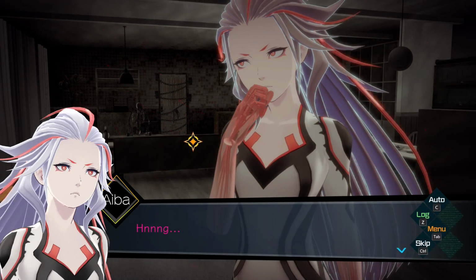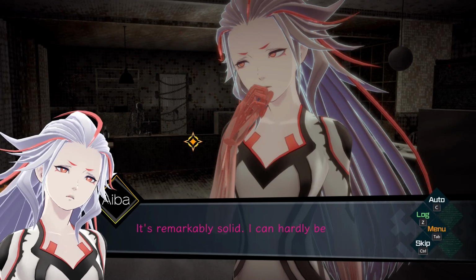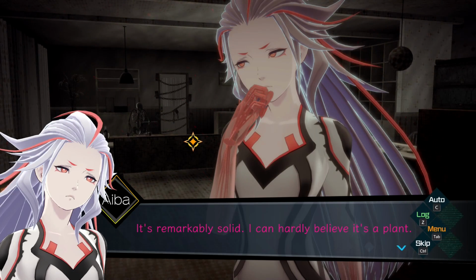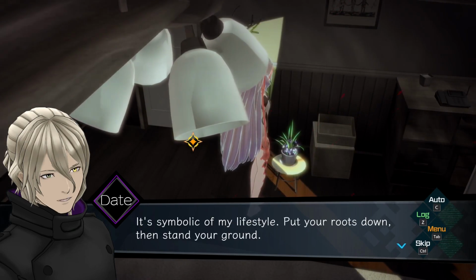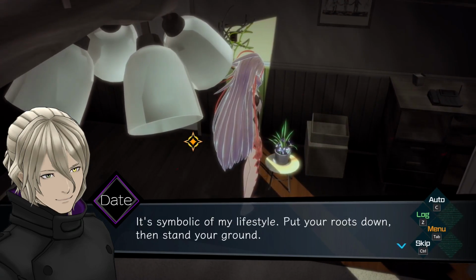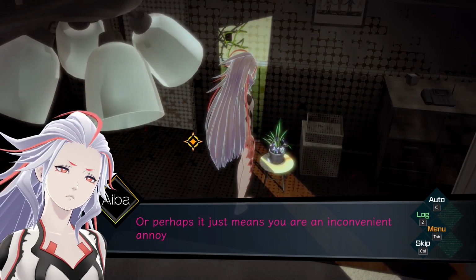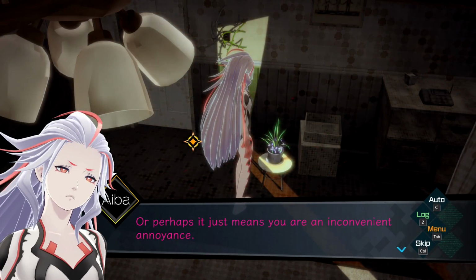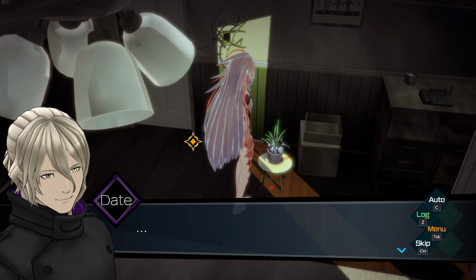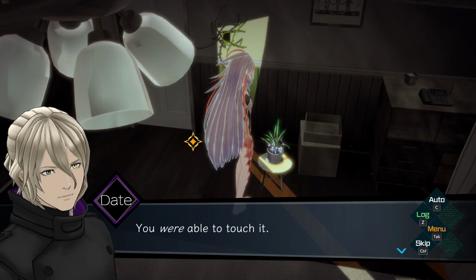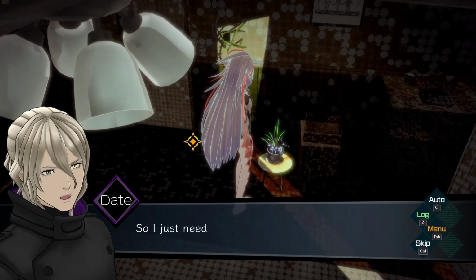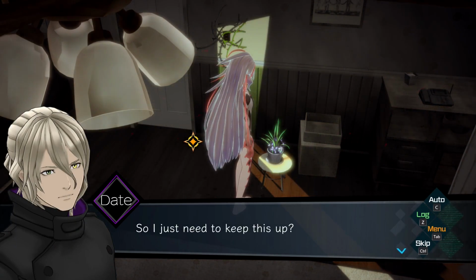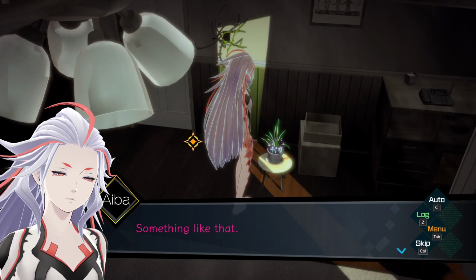It looked muscly. I thought you could do it. It's remarkably solid. I can hardly believe it's a plant. It's symbolic of my lifestyle. Put your roots down and stand your ground. Or perhaps it just means you are an inconvenient annoyance. You were able to touch it. Correct. So I just need to keep this up? Something like that.